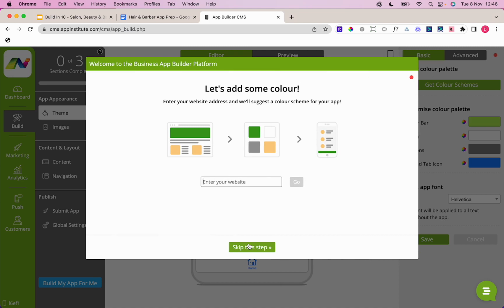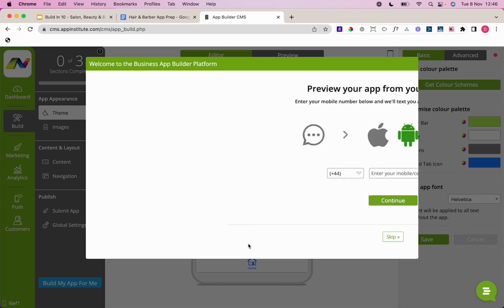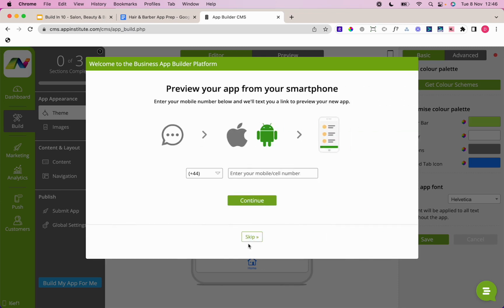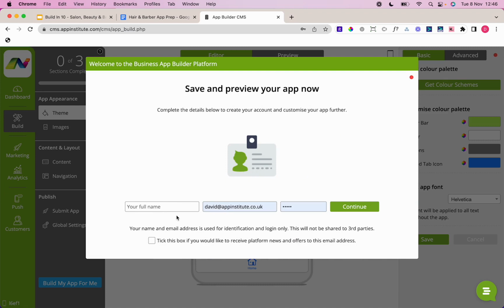There you can enter your website, or if you've not got a website or don't want to use the color scheme for your website, you can skip this step. In here you can either enter your number, which will give you the ability to preview your app on your phone, or you can skip this step also. And in here you just need to put in your contact information. So I'm just going to pop in some information here so I can sign up and start my demo app today and show you how to proceed.